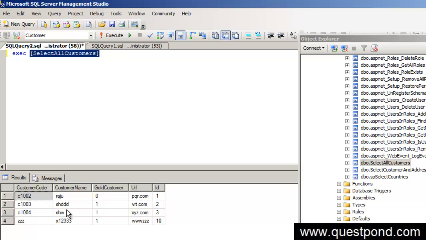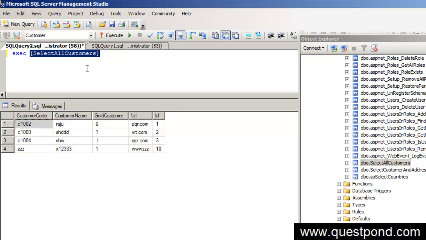So in other words, this test case will pass when we find some records in your TBL customers table, or when this select all customers stored procedure actually gives some records back. Okay, so let's go ahead and create a simple database test which will execute this select all customers, and when it finds some records, in other words, if it finds rows more than 1, then it will tell us that this test case has passed.